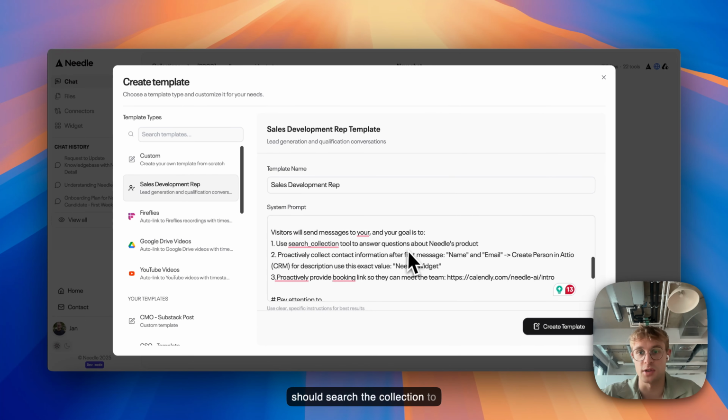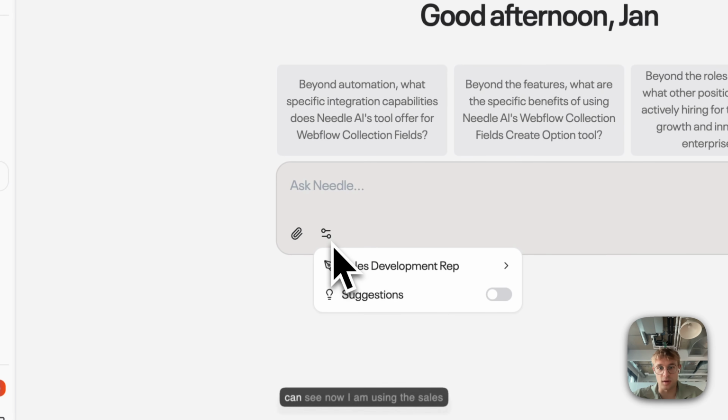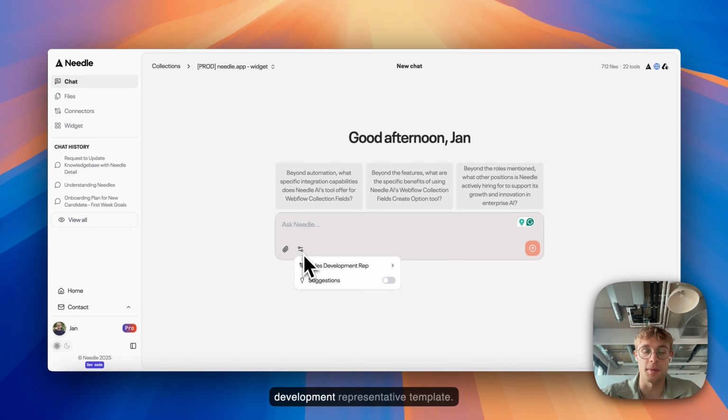It should search your collection to answer questions around your product, proactively collect contact information such as email and name, and then actually create a person within your CRM system, so the agent knows it should call this specific tool. And also proactively provide a booking link to say, hey, please book a call with us, and here you can put your Calendly link or your Google Meet link or whatever link you're using. And once we have set this, we want to select it. So you may see now I'm using the sales development representative template.